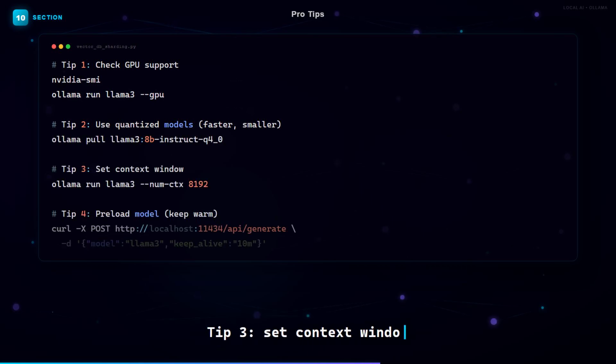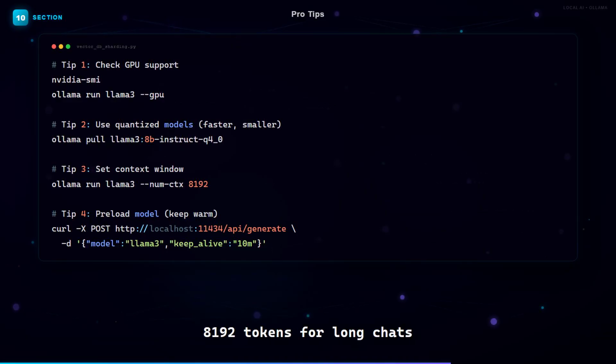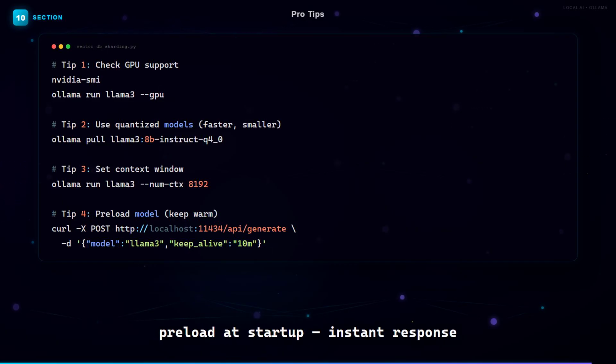Tip 3. Set your context window with num_ctx 8192 for longer conversations. Use Modelfiles for consistent system prompts across your team. These 5 tips alone will transform your experience.